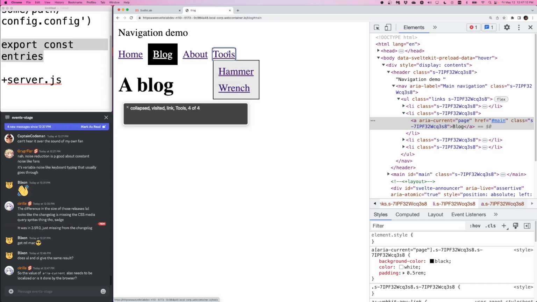Cyril asks, the value of aria-current also needs to be localized, or it is not done by the browser. If you do aria-current page, it does localize automatically, so it does give you translations for free if you just use the core features. When I was thinking about translations, I guess what I was referring to was visually hidden text that's provided by the developer. If, for example, in this anchor link, I have a span with some visually hidden text read by the screen reader, then it's up to me to make sure that's translated. But the standard attributes do have translations provided. Not to worry about that.